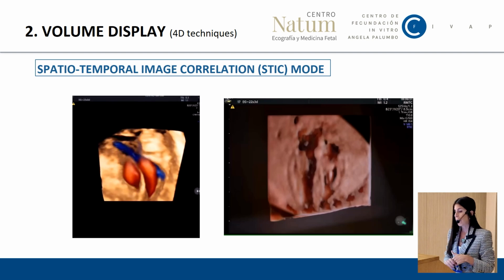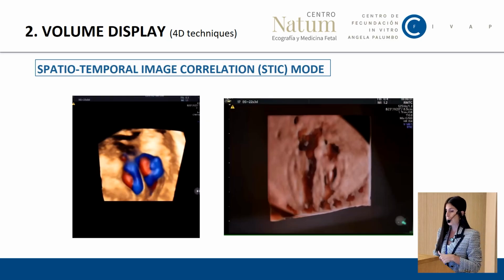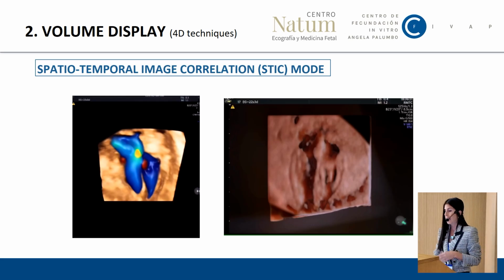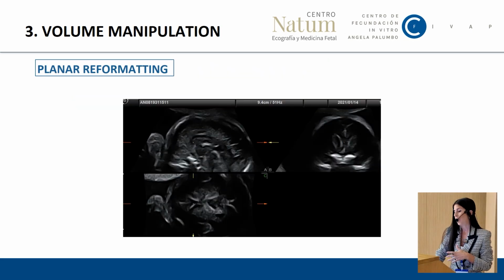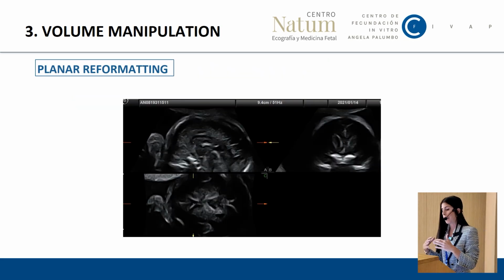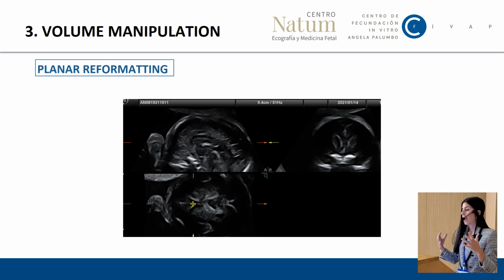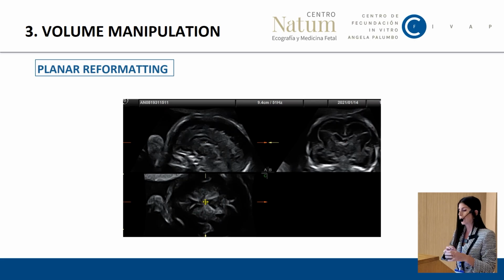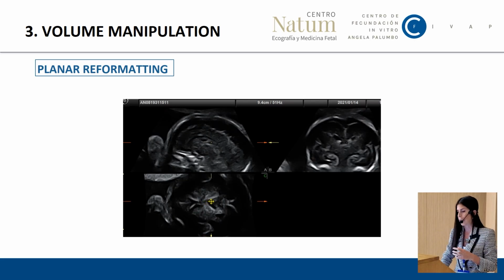We also have the spatiotemporal image correlation. We call it cardiac STIC mode. It provides the operator with a reconstructed cycle of the beating heart. There is a possibility of combining STIC and color Doppler, showing a detailed view of the cardiac blood flow. Here we can see, although the video is not playing, the valves and the heart of the baby in movement in every cardiac cycle. Even with the color Doppler, we can see the blood flows inside the baby's heart.